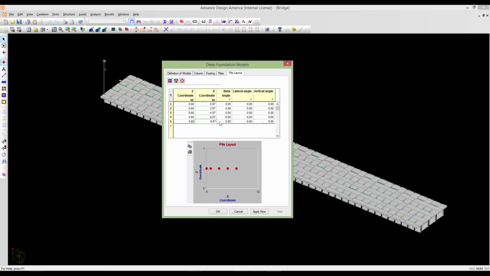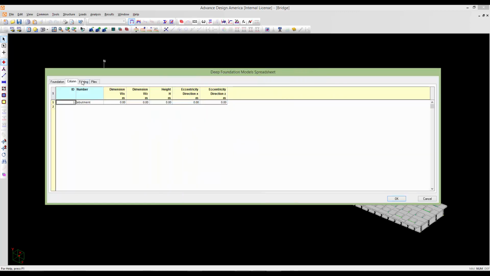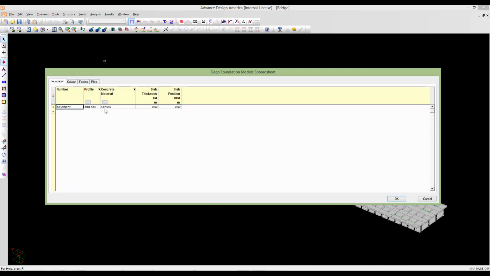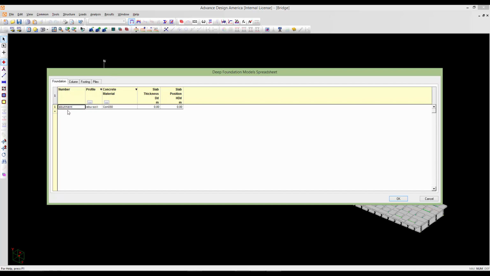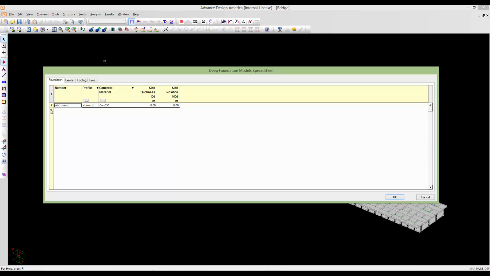8.97, and finally the sixth pile will be 10.97. So as you see here, I have defined my piles under abutments in one row. So I click OK, and you will see that the spreadsheet has been filled for my abutment foundation or deep foundation. And if you remember, we need to define another foundation for our pier, so I add another row here.